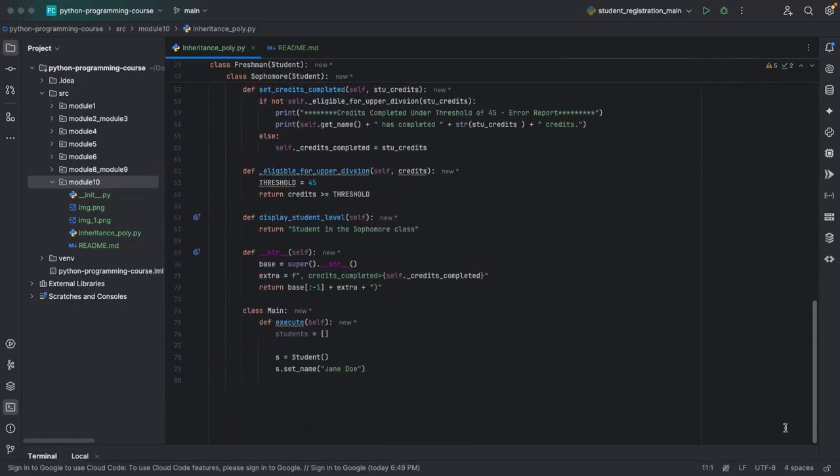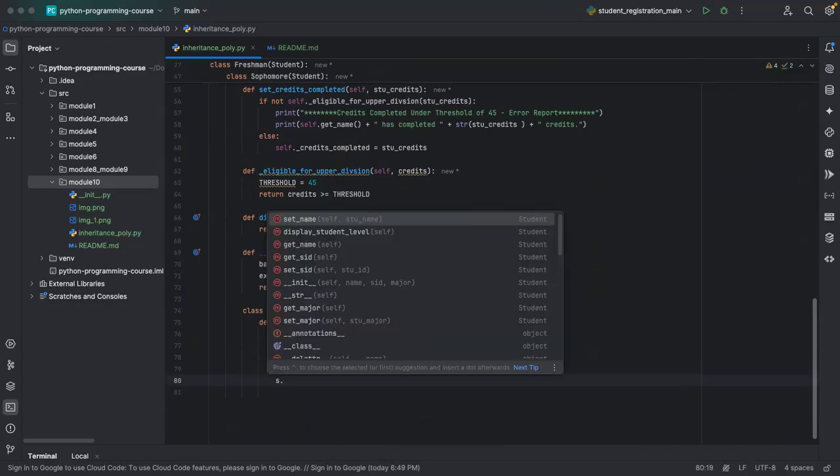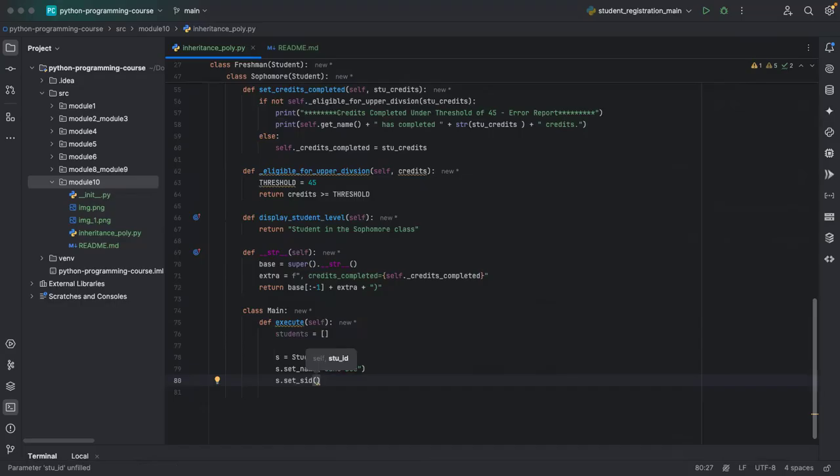All right, so next we want to set, so I'll do set dot, and what else is next? The SID. There's set SID, and if you notice here, we can see the signature for that method, right? It requires an argument be passed into it, and that's the student ID. So I'll pass in a student ID, and I'll just call it S1001, something like that.